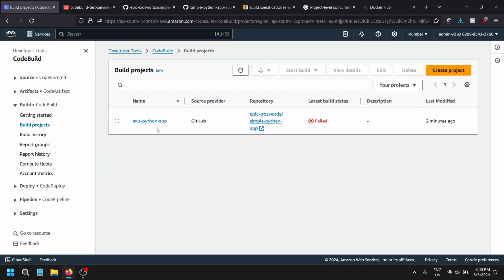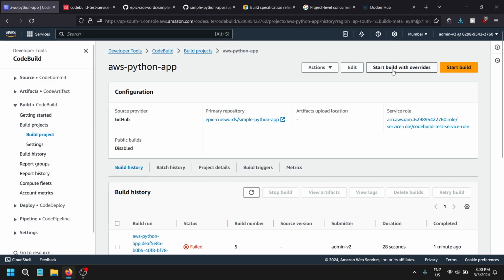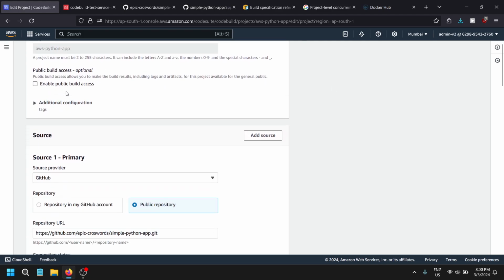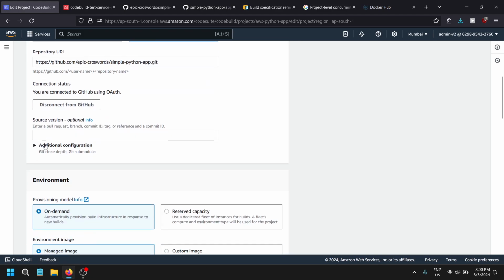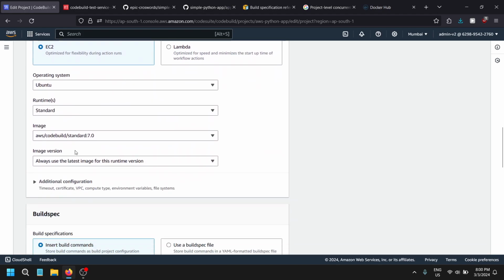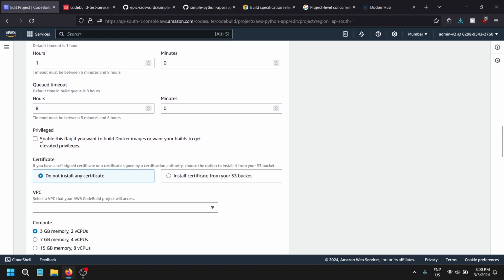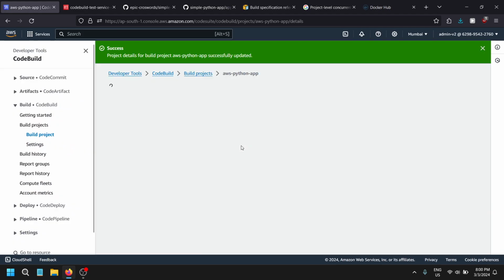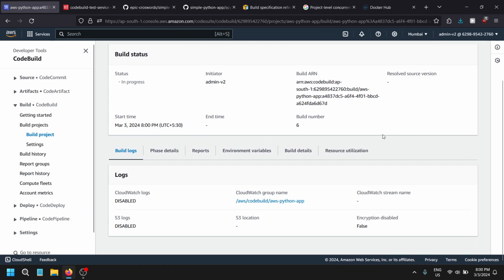So let's go on a project. Click on add action, edit permission, trigger, no, manage notification, edit. So we can check if there are any permission issues over here. Yeah, privileged. I got this. Enable this privilege. If you want to build Docker images, you get elevated privileges. So update this project and run this pipeline now.